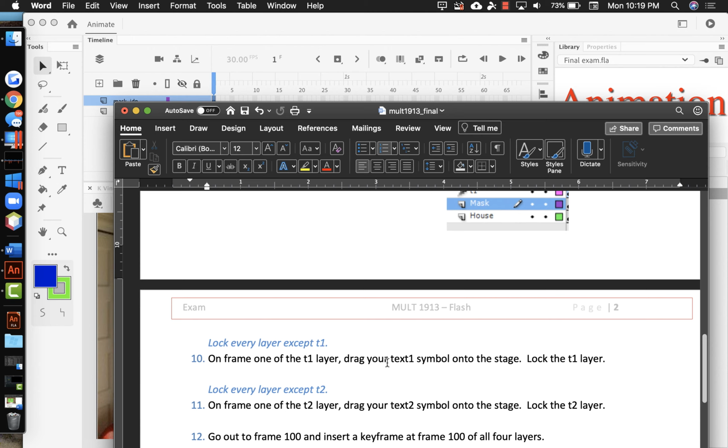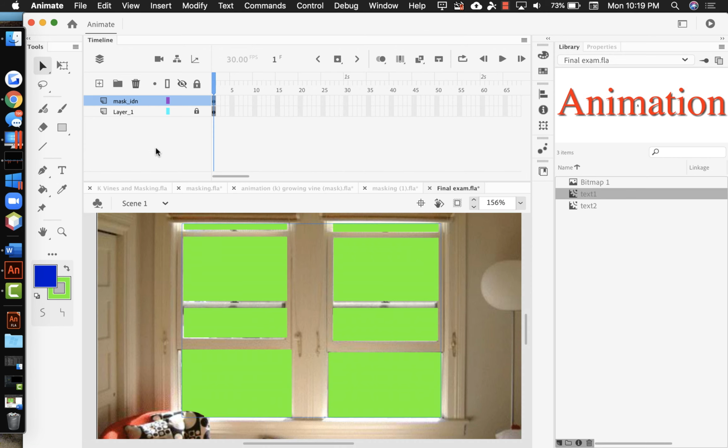On frame 1 of the T1 layer, drag your text 1 symbol out onto the stage. On frame 2 of the T2 layer, drag the text 2 symbol out onto the stage. Alright, so I'm going to mask both the mask and the layer 1 here. It probably told me to rename layer 1 window or something like that. Let's make our T1 and T2 layers. There's T1. There's T2.